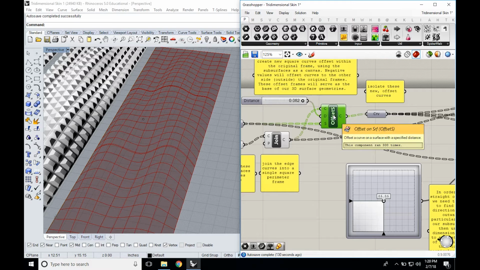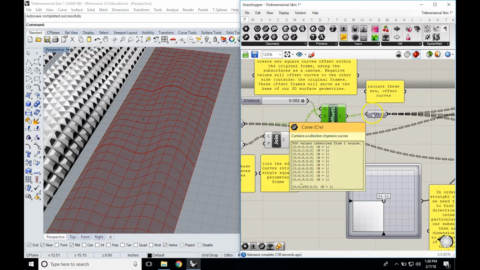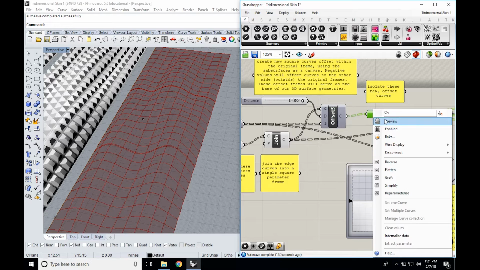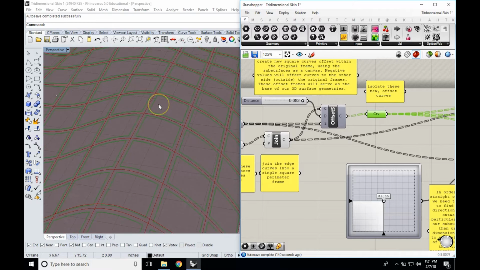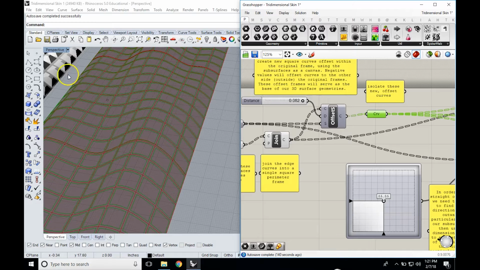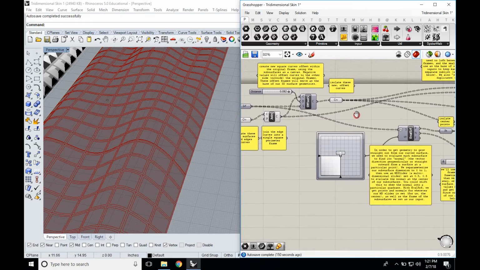Okay, so regardless, we're going to offset these, and then we're going to pull out the curves. So if I turn these on, you'll see that we have offset this frame inside of itself, and it's sitting on the surface, so we now have a smaller frame. And so that's going to be the base of these guys over here. So, great. We now have that.